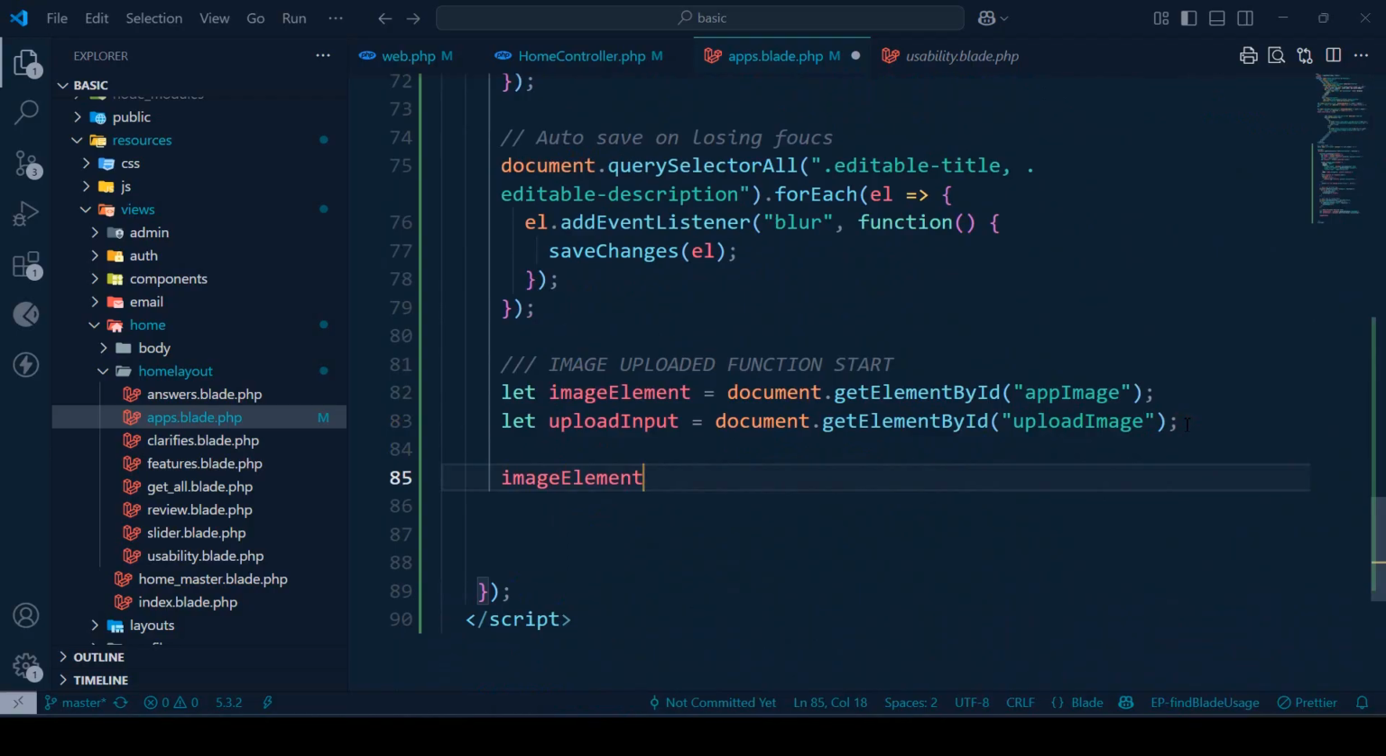Then I want to load that up. That is our image element, and into this image element I want to add our addEventListener. And into this addEventListener, what type of event will be executed? Like a click event. That means when you click it, then one function will be executed. I call that our function.